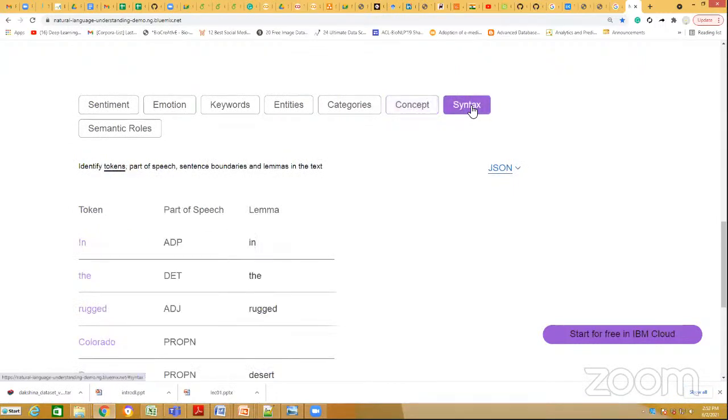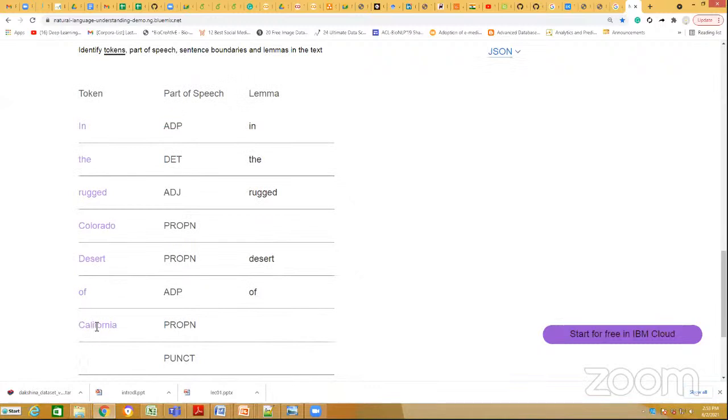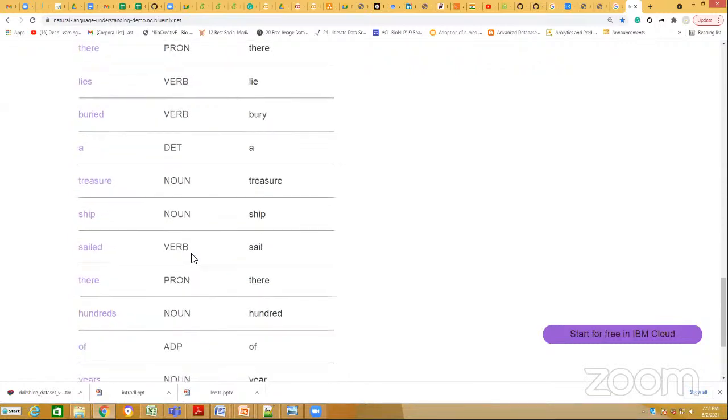The syntax says about the morphology. We are seeing noun, the grammatical categories, POS categories. DET is determiner. It's adjectival of California. California is a proper noun. So proper noun, it's indicating a name. Rugged is an adjective here. You can see here, buried is a verb. This is the dictionary form, buried. This is what I said, that we have 10,000 forms in our language.